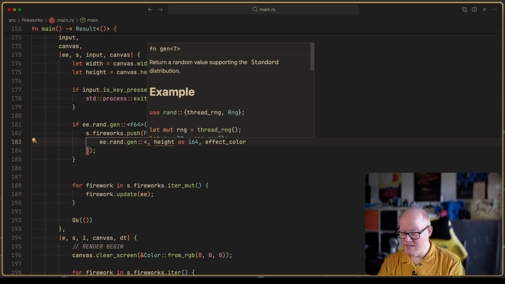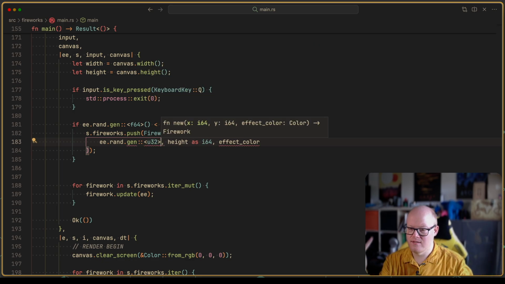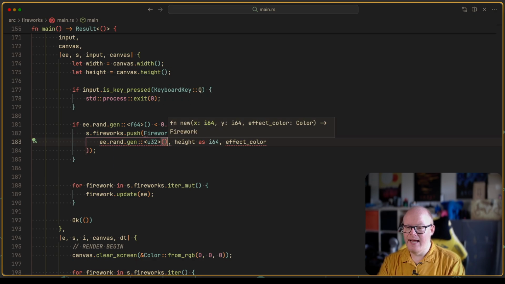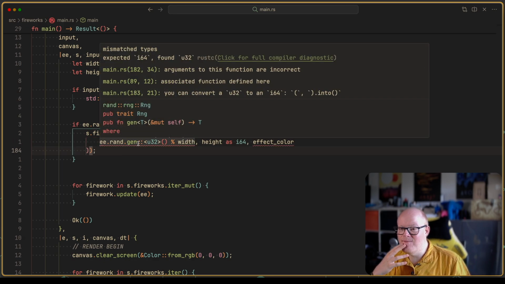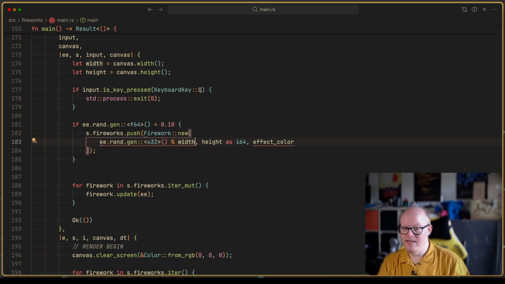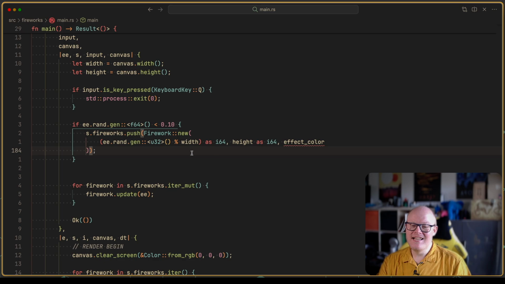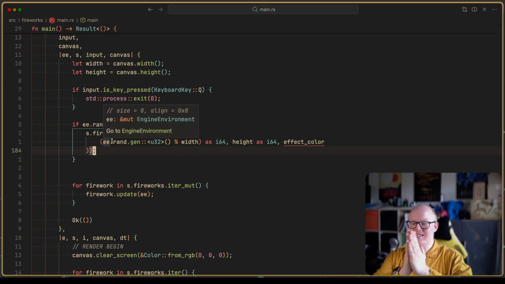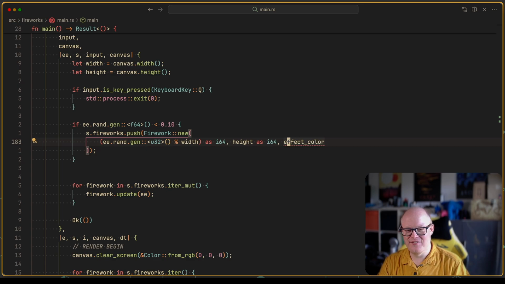So maybe just do something like a U32, because that is how our width is limited anyways. And then we will simply do modulo the width here. Okay, this does not work. Expected. Okay, then we need to, after that, oh my god, cast this into an i64. Okay, so this should actually give us a value somewhere between 0 and the width of the terminal. We will see if I'm right, if this is actually working.